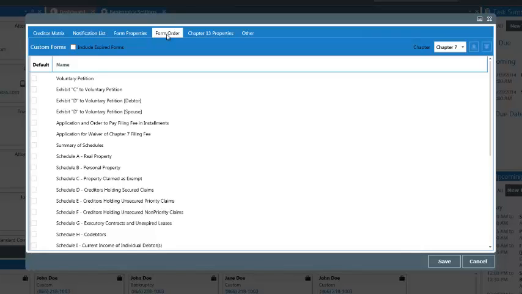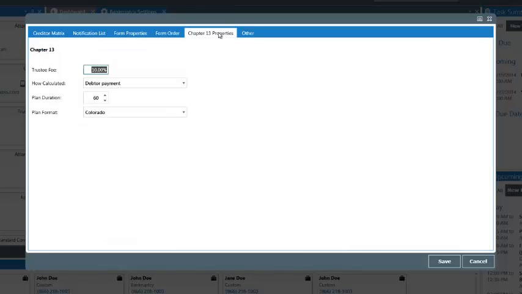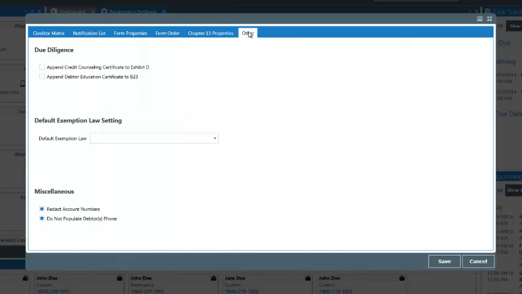Under Chapter 13 Properties, you can adjust Chapter 13 plan defaults. These include trustee fee, how it's calculated, the plan duration, and the default plan format. Under the Other section, the user can select a default exemption, choose to redact all account numbers, and choose whether or not to populate the debtor's phone number on the voluntary petition. The Due Diligence section allows the user to choose whether the credit counseling and debtor education certificates are filed along with the petition automatically or uploaded separately. When you're finished customizing these settings, click Save.